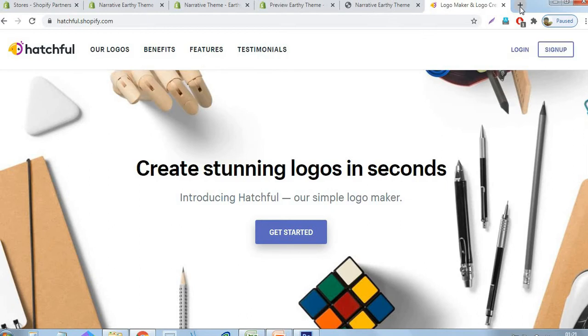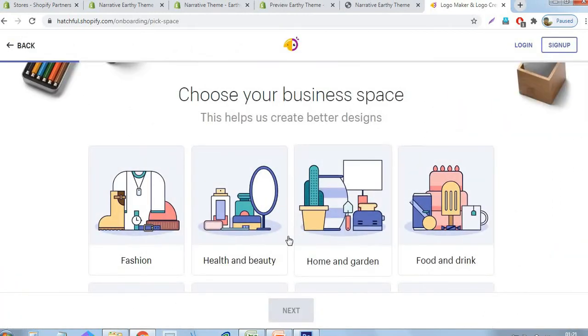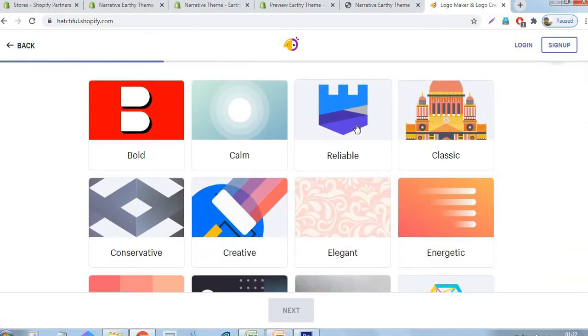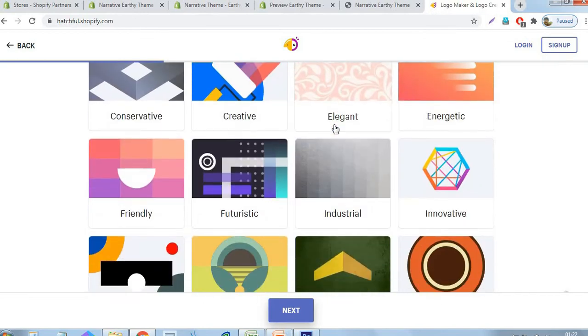Just click the Get Started button. Let me show how to create that logo. Okay, just click the Get Started button. Then choose your niche. What is your store's niche? I selected the home and garden niche. Then click the next button. After that, choose an icon, what you want to include in your logo. Just click your preferred icon and click the next button.